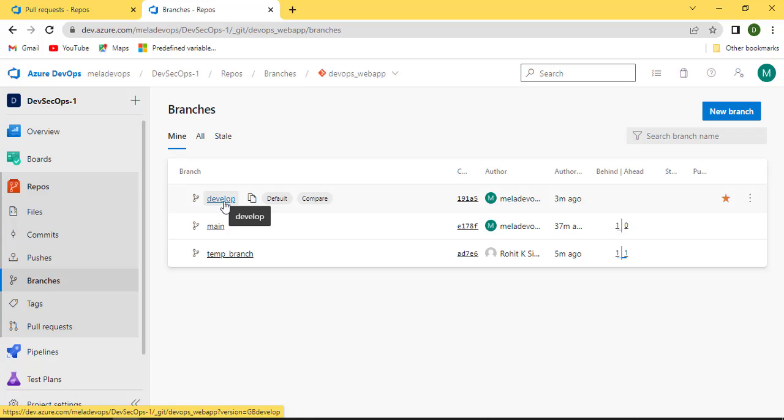Now, this is something you need to do by yourself, then only you'll understand more. For now, this is what we did. What next? Now we can have a build pipeline created.